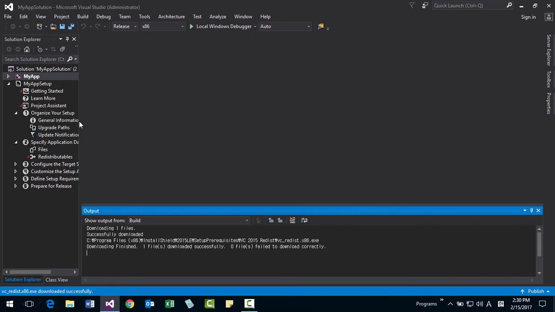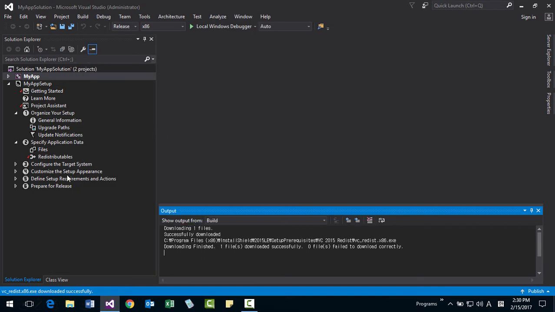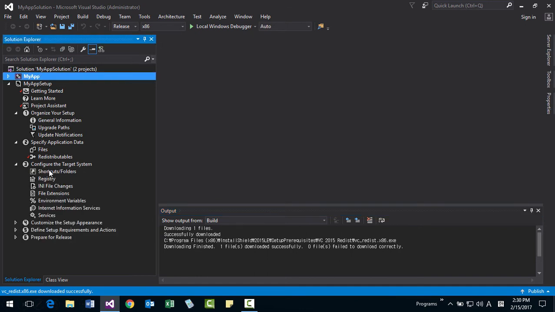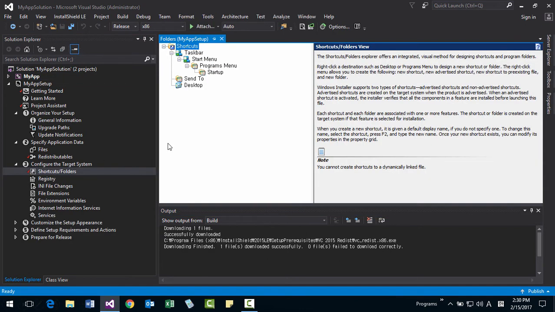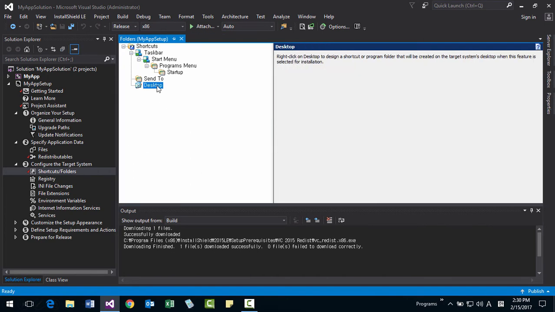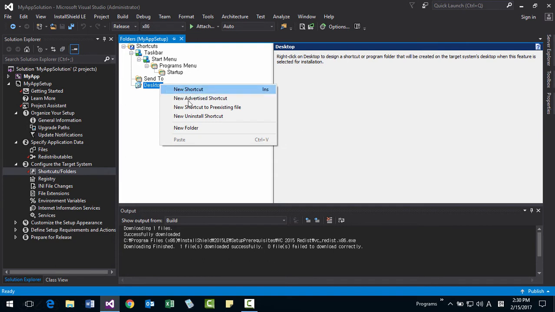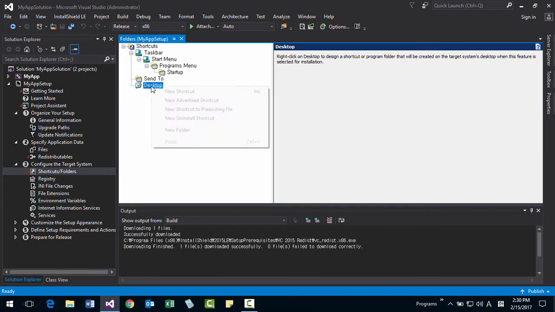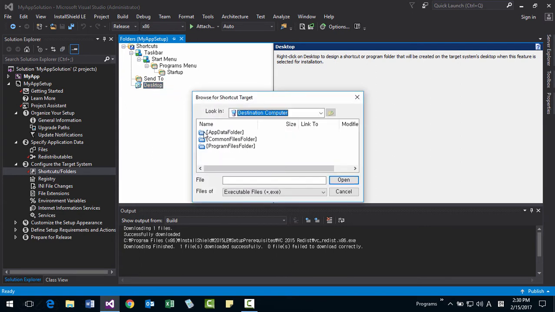And we are going to make an application shortcut icon. Configure shortcuts here, and we are going to create a shortcut on our desktop. On the desktop, for example, we can add a shortcut. Right click, new shortcut. I click right click, new shortcut, and application folder.